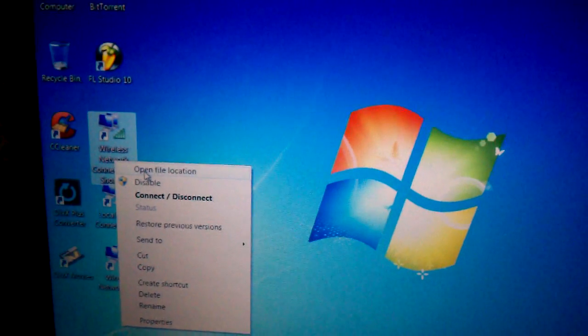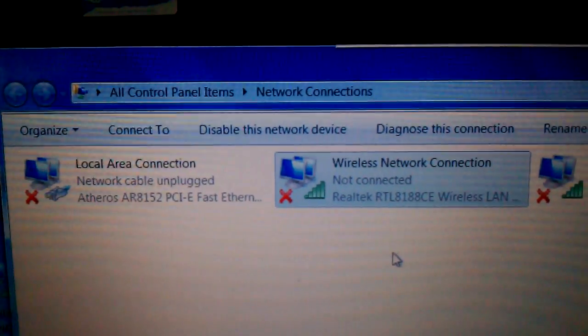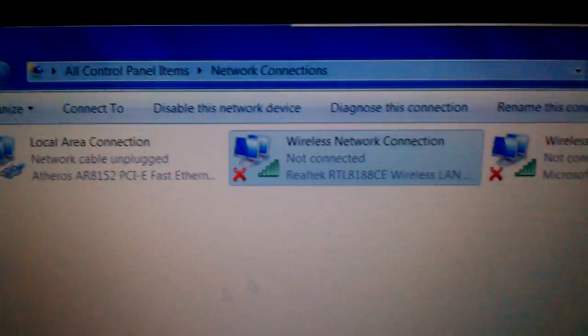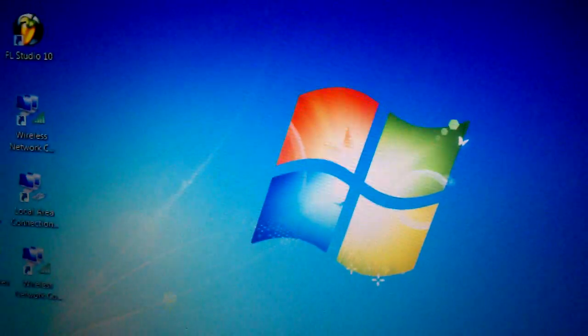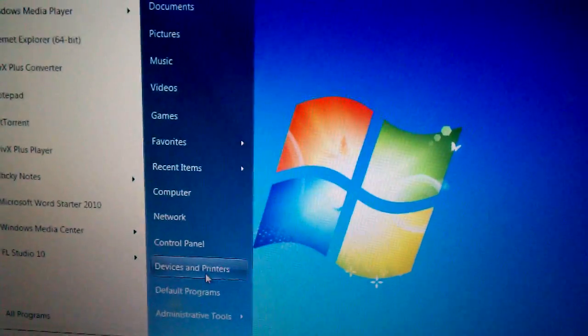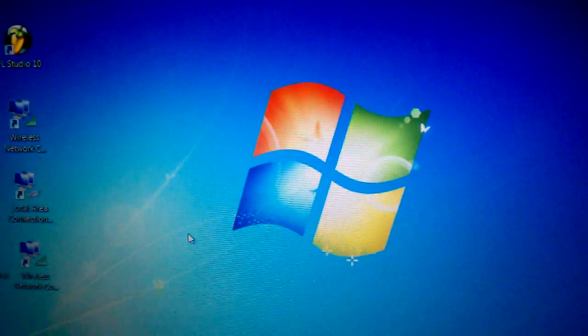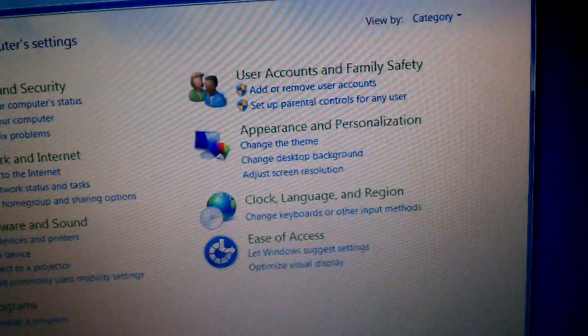I kind of forgot how to find it through Control Panel. So I'm gonna open the file location. It's in Control Panel, and it's in the network connections. So let's see if I type that in Control Panel, so I can pull that up, so you guys can find it easy.